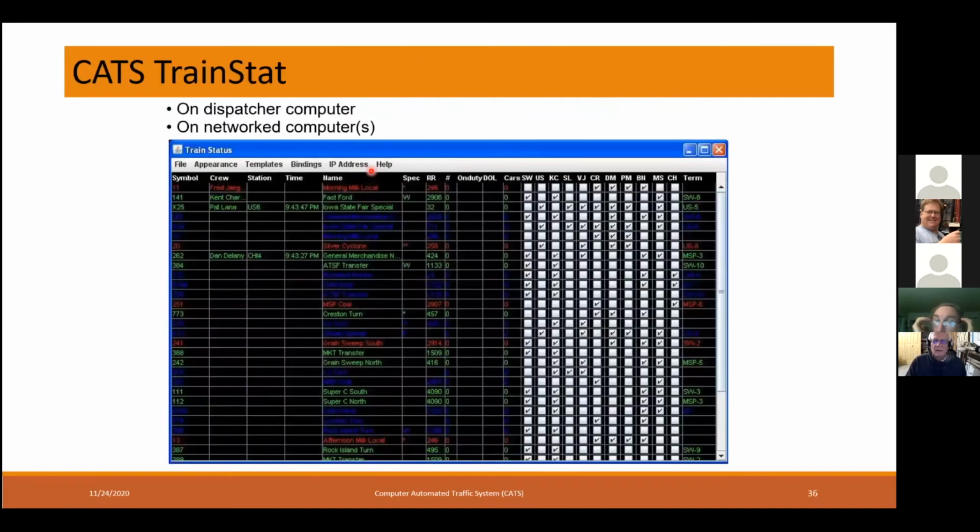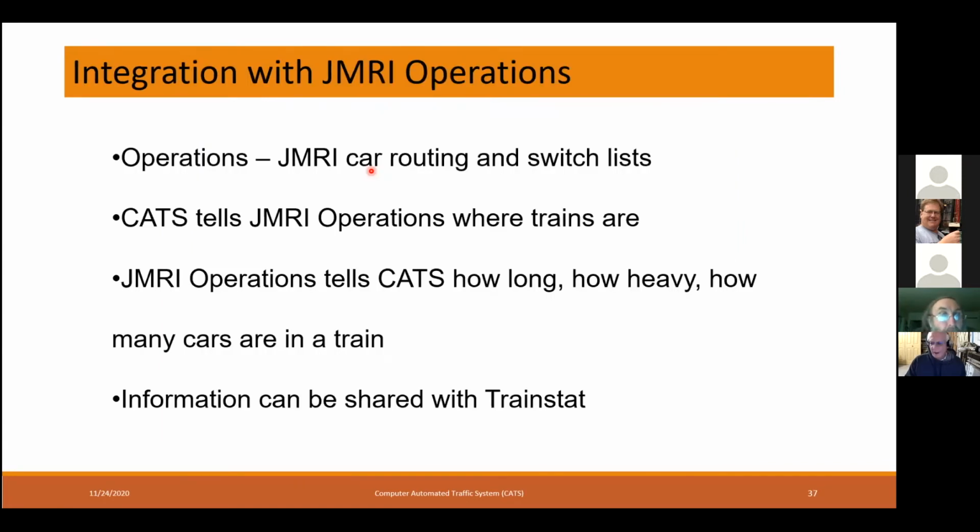And here's, again, to show you that TrainStat can be heavily customized. So you can add colors, you can add check boxes, you can add your own fields to it. You're not limited to just what CATS gives you. Integration with operations. Operations, that's JMR car routing. CATS tells operations where trains are. Operations then tells CATS how long, how heavy, how many cars are in a train, and that information can be shared with TrainStat.